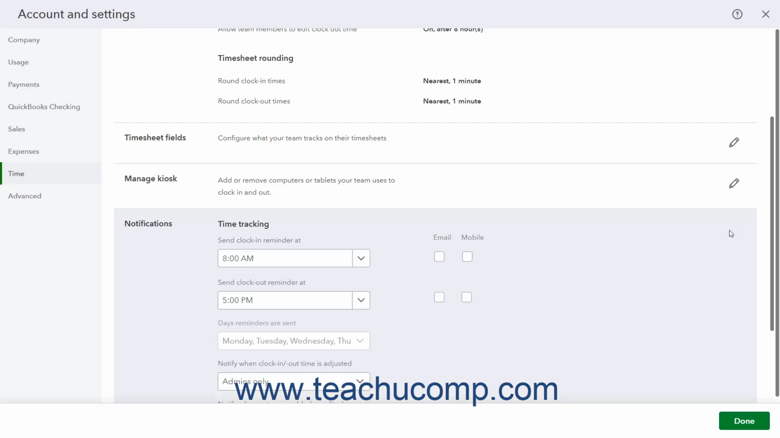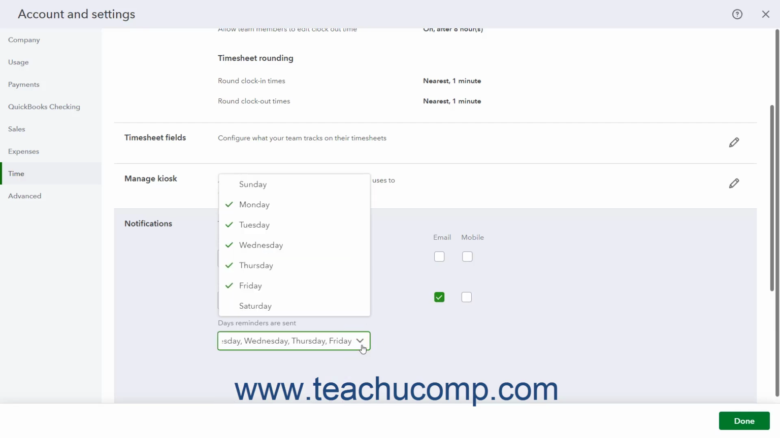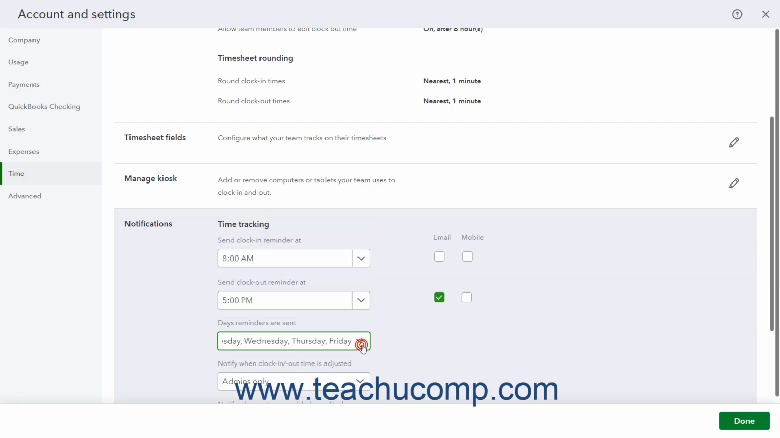To send team members reminders to clock in and clock out to their mobile or email numbers, select a time from the Send Clock In Reminder and/or Send Clock Out Reminder drop-downs, and then check the adjacent Email or Mobile checkbox as desired. To select the days on which to send reminders, click the Days Reminders Are Sent drop-down, and then click a day to check it or uncheck it. QuickBooks only sends reminders on checked days in this drop-down.